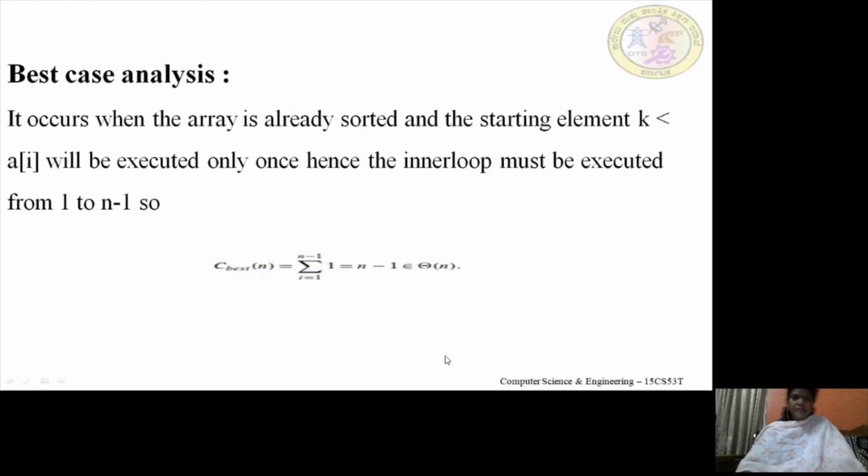Next, let us go for the second option, that is best case analysis. It occurs when the array is already in sorted format and the starting element key is lesser than a of i, which will be executed only once here. Since the inner loop is the only criterion executed, every time we have to check for every element whether it exists at its actual place or not. Since I have to go through all the elements and check whether they are in their actual place, the maximum time taken for best case analysis is theta of n.